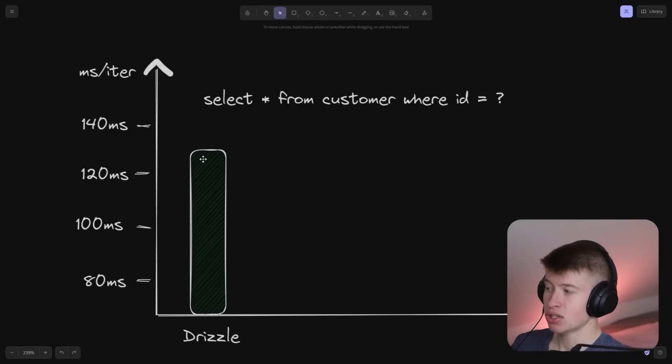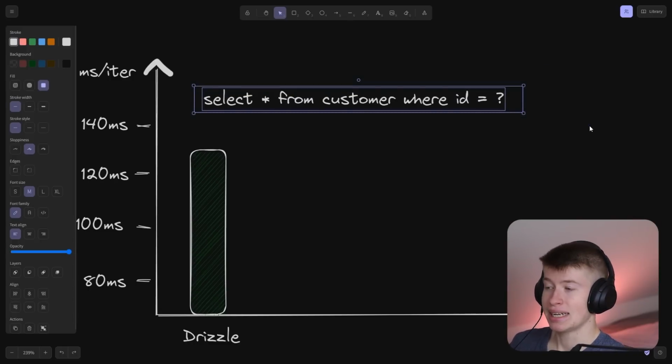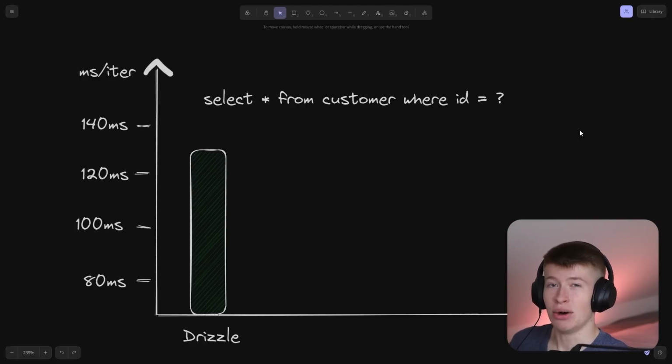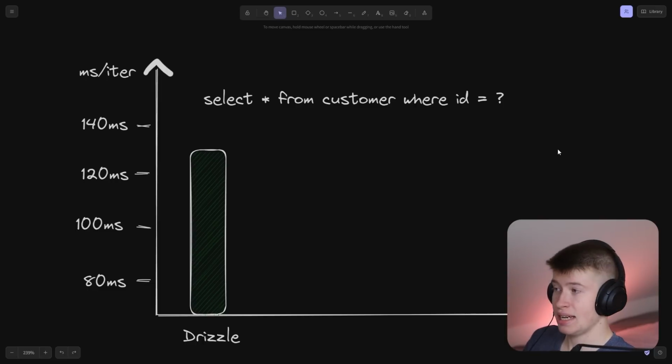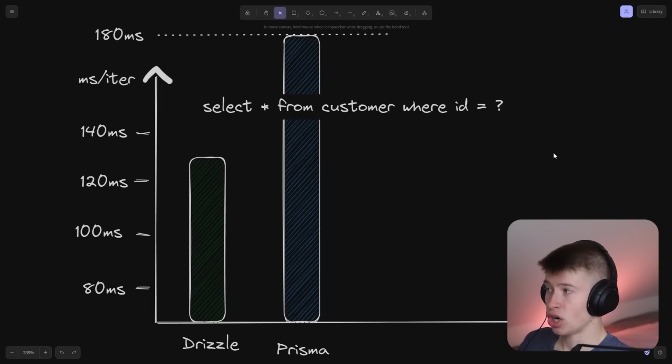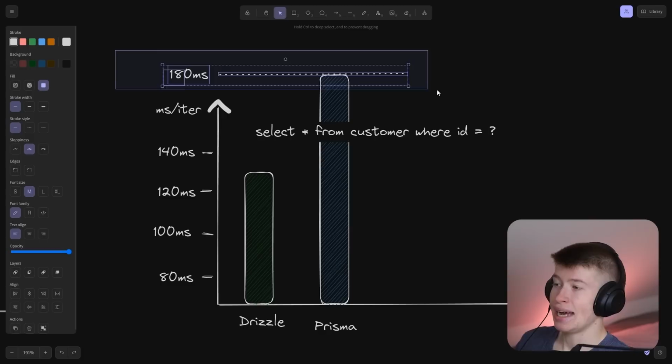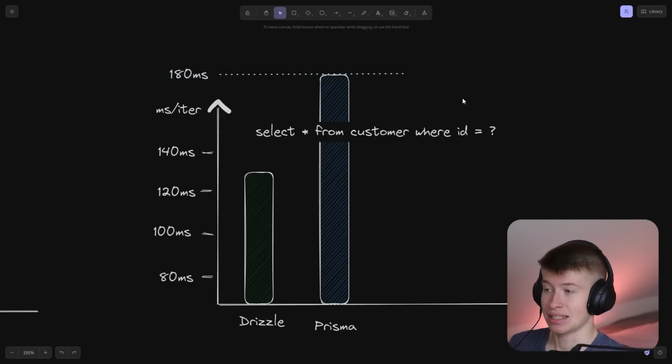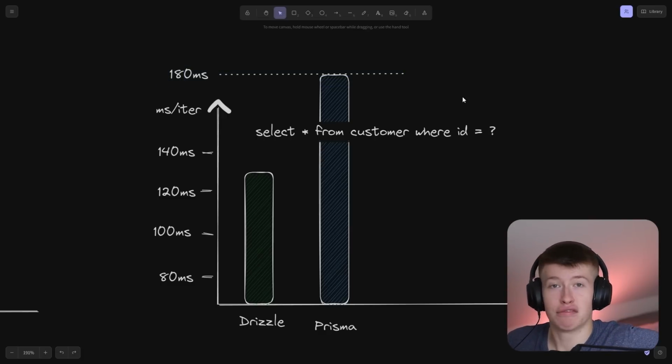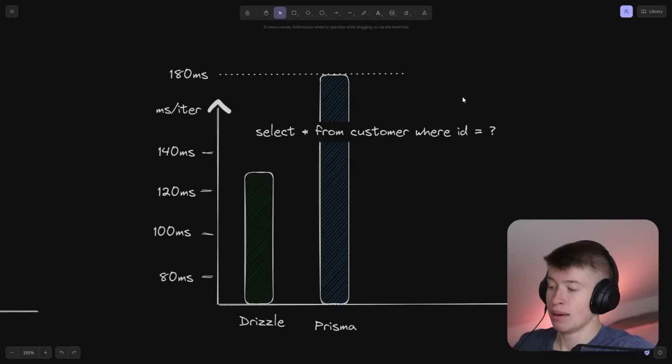Well, we can see it's about 130 milliseconds in Postgres to run this query against our database. And how does Prisma perform this really important, very standard use case? Well, it's off the charts. It's way up here at about 180 milliseconds. So you can see there's a massive performance overhead we get with Prisma.